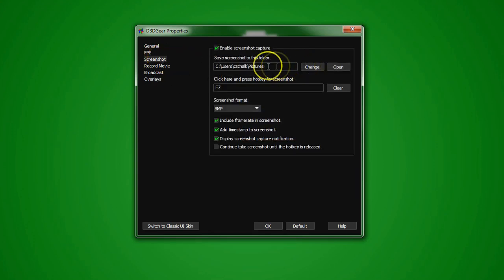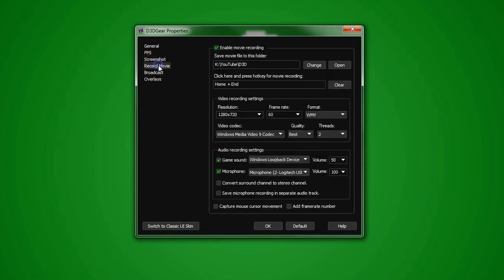I've actually also used D3DGear to replace my screen print button. I can do screenshots by pressing F7 anywhere, whether it's in the game or on Windows or whatever. It's very awesome. The record movie tab is where you're going to get into your settings for recording stuff.